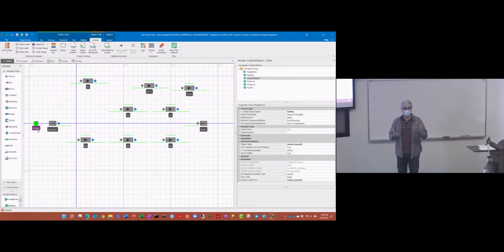I could still have auto-create. I don't have to have auto-create. And what's going to happen is if I have auto-create, it's going to create an entity instance for each one. And then I would have a separate population for each one of those part types in this case.